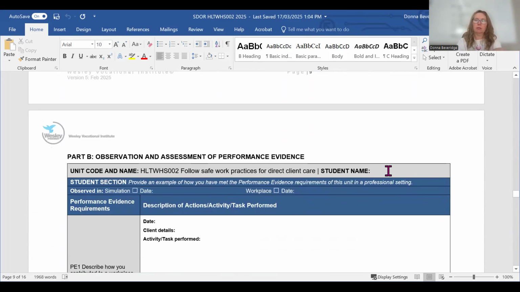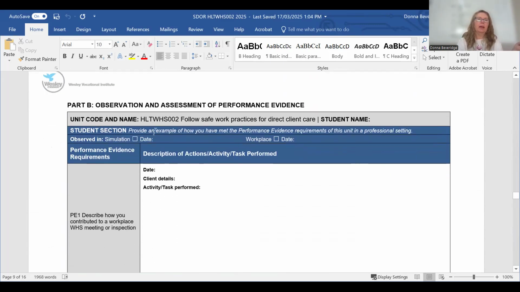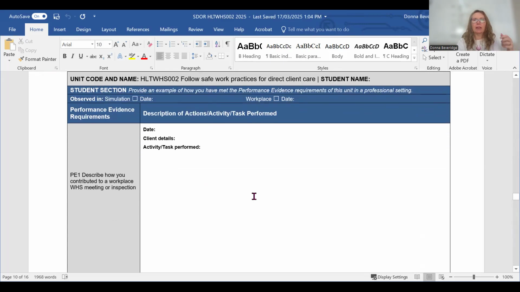Part B, your section, again, your name. Now, we need to make sure that you've selected whether it was simulation or if it was workplace, and put the dates there that this occurred. The trainer may also add additional dates to that after doing simulation or looking at workplace observations.